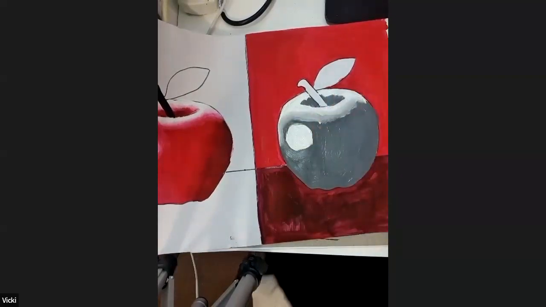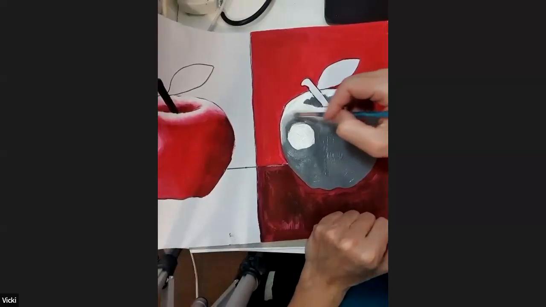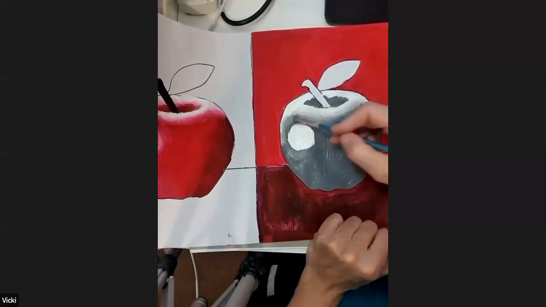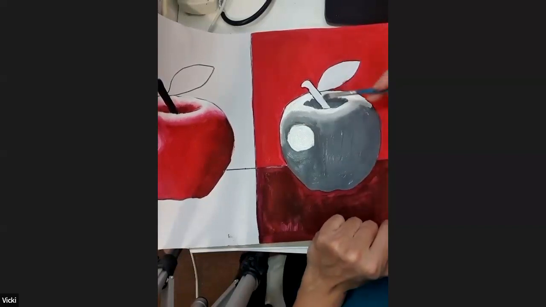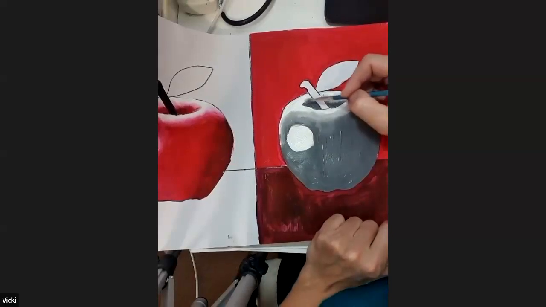Should I say it's a light tone? Because that's what tone means, remember? Tone is black and white, so it's actually gray. So see how I'm blending this part of the apple in with the white, right? And I'm going to do the top part as well. There you go. And this.